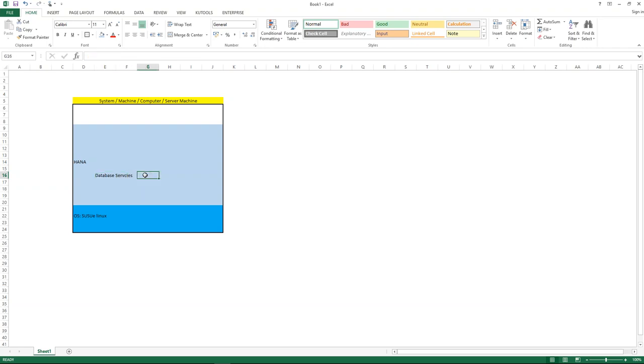And then by default, it will also install the XS or XSA. XS means extended services, and XSA means extended services advanced. Okay, XS indicates extended services, and XSA indicates extended services advanced runtime, which is by default installed.